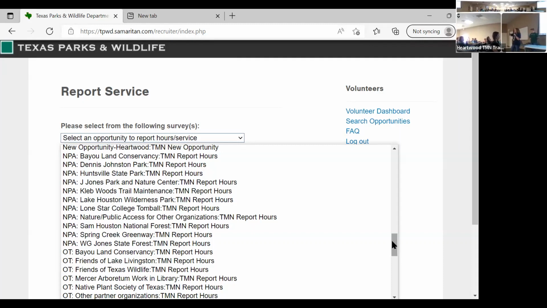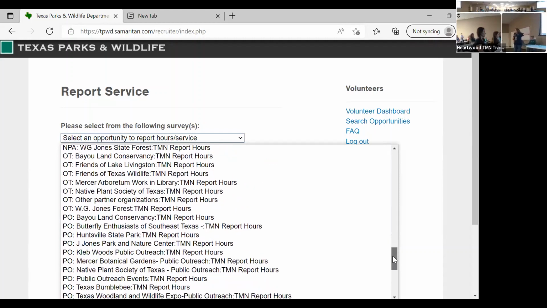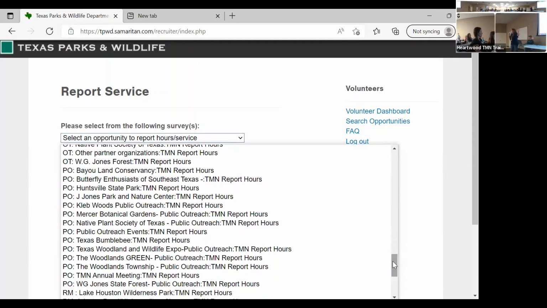What our partners, what the state office does, is they go through and look at all of these hours that you've done and they say, we're gonna need so many hours and only these hours are gonna count: chapter business, resource management, nature and public access. They're not gonna look at OT and they're not gonna look at FR. They're gonna pull those hours and pool them across the state and they're gonna say, yes, we have a match to this grant that we're applying for.